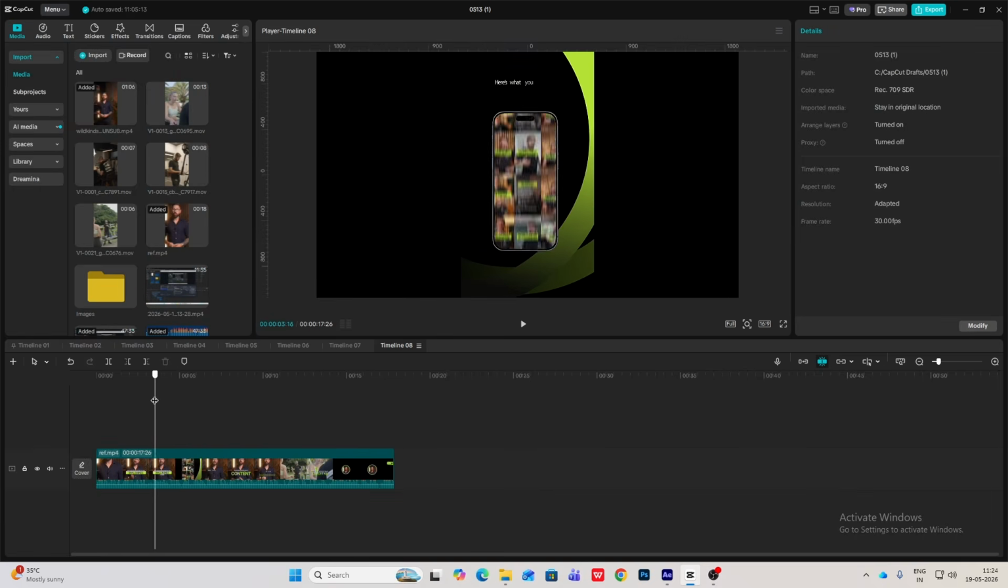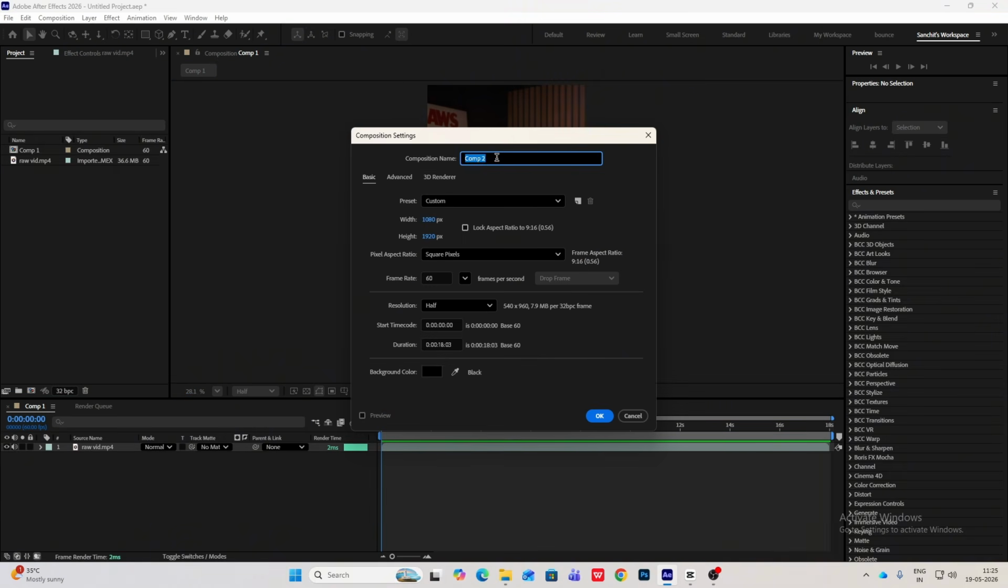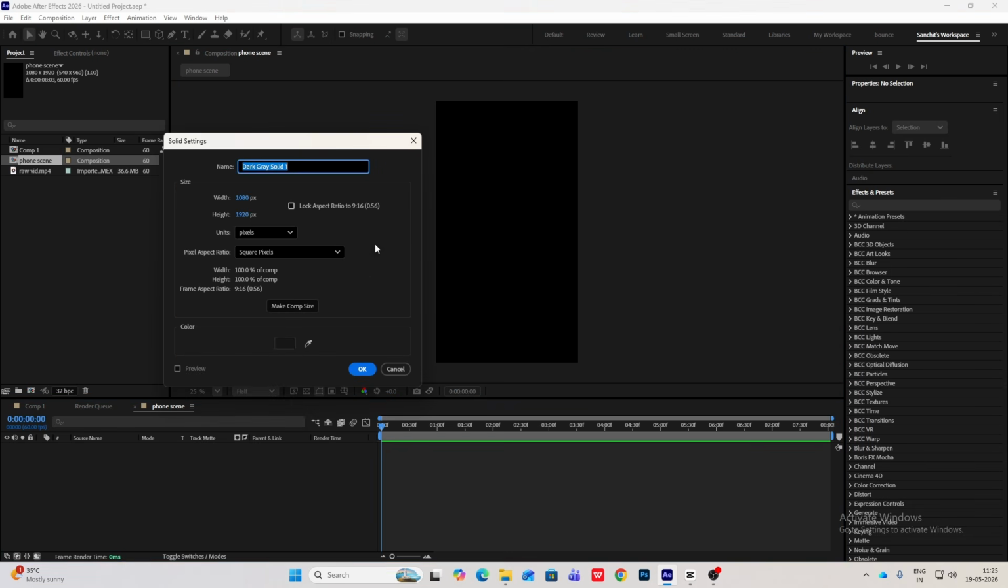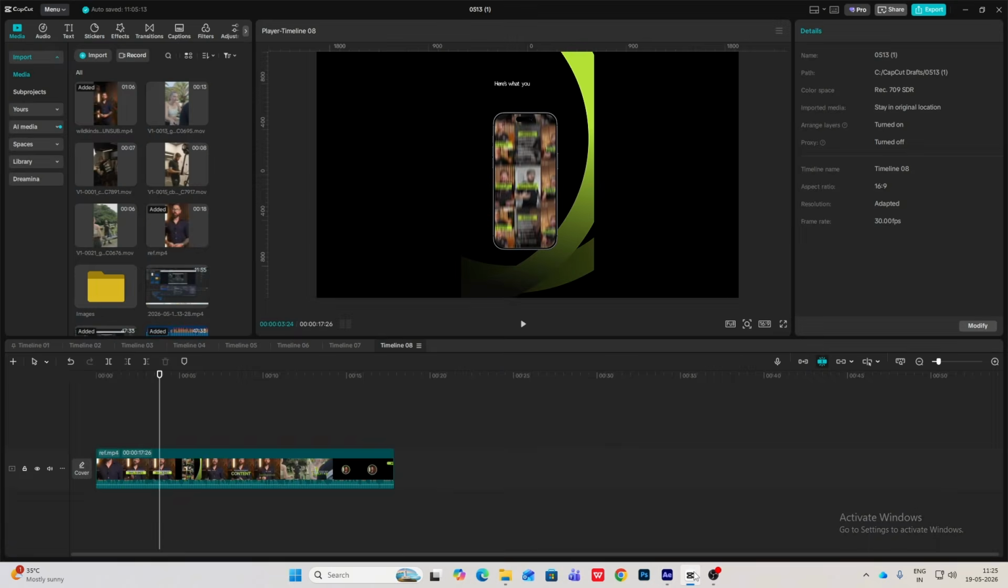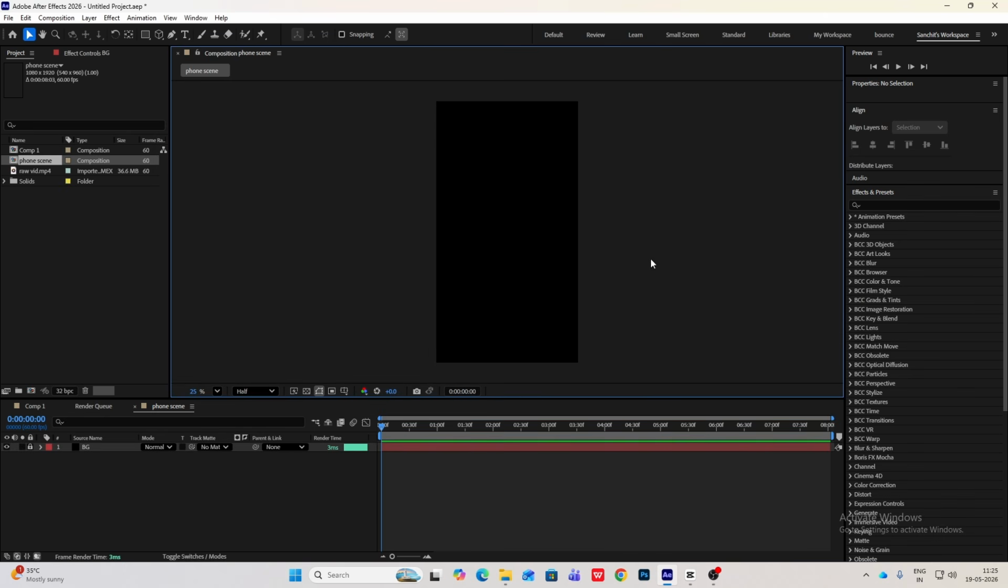So in this scene, first we need to design it. As you can see, there's a black background. So simply right click, new composition, rename this to phone scene. Frame rate 60 FPS is fine, and duration, let's keep it around 8 seconds. Hit OK. Right click, new solid. Let's change the color to black and rename this to BG, and I'll just lock this.